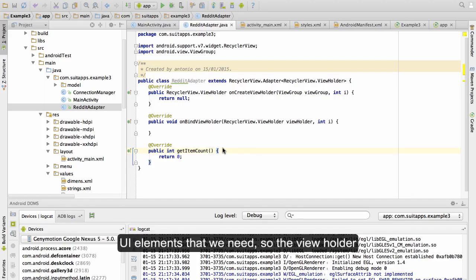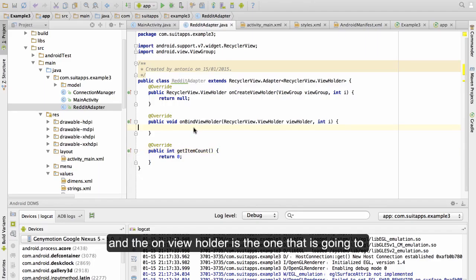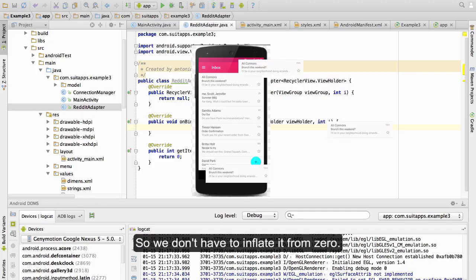So the view holder will contain a text view. In our example, we contain an image view, and the onView holder is the one that is going to set the image to the image view, set the text to the text view. The concept, the idea behind this, is to be able to use a list that is already created and recycle the view, just changing the data inside it. So we don't have to inflate it from zero.